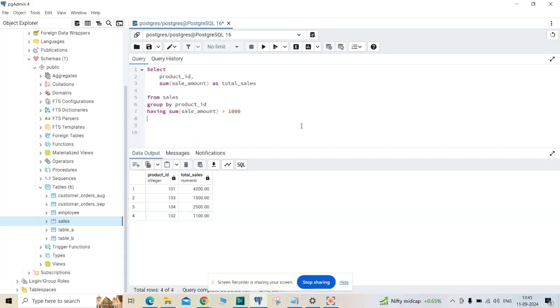Now, in order to understand which operation is performed first, whether it is where or having, for that I need to include a where clause in this query, where I'm saying sale amount is greater than, let's say, 1,000, and I'm just modifying it to be 2,500, just to understand more clearly.